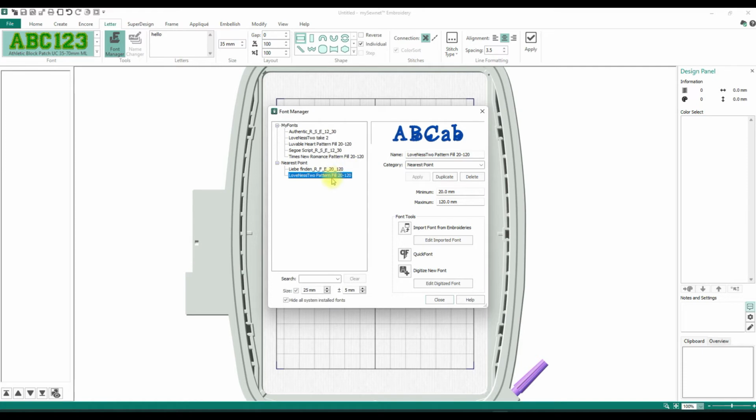So one of the things you can do on here too is, if you notice, I have this Loveness 2 pattern fill and take 2. This one I don't really like. And so what I'm going to do is click on the delete button. It says this will remove your font and cannot be undone. Do you want to continue? Yes. Okay. So if you ever create a font that you don't like or didn't turn out well, and you just don't want it anymore, you come into your font manager, choose your My Fonts, and you can delete them.